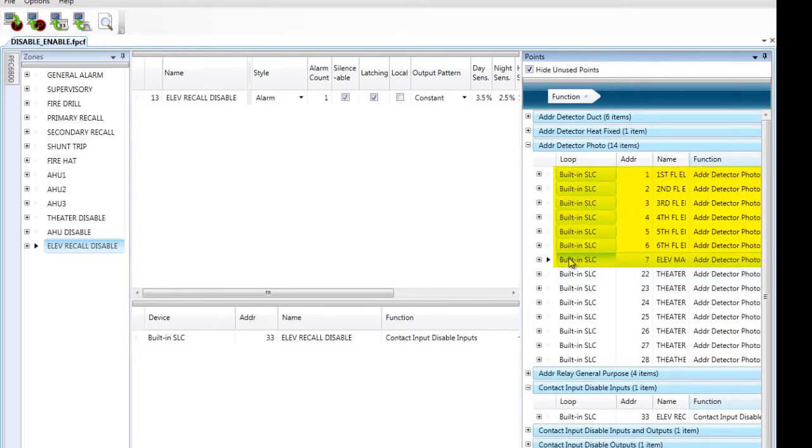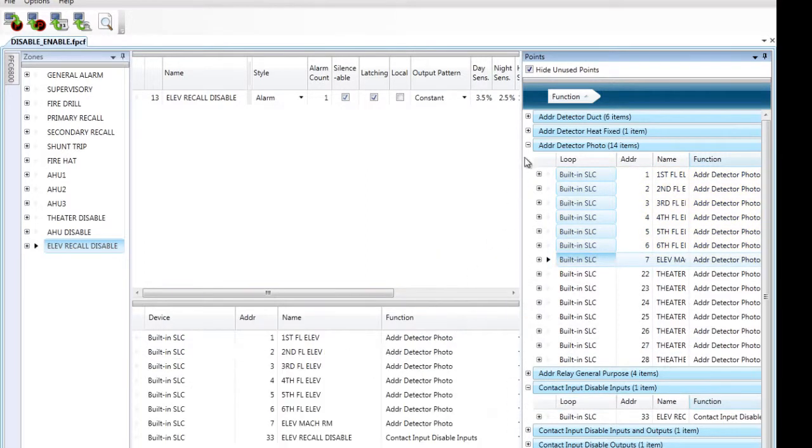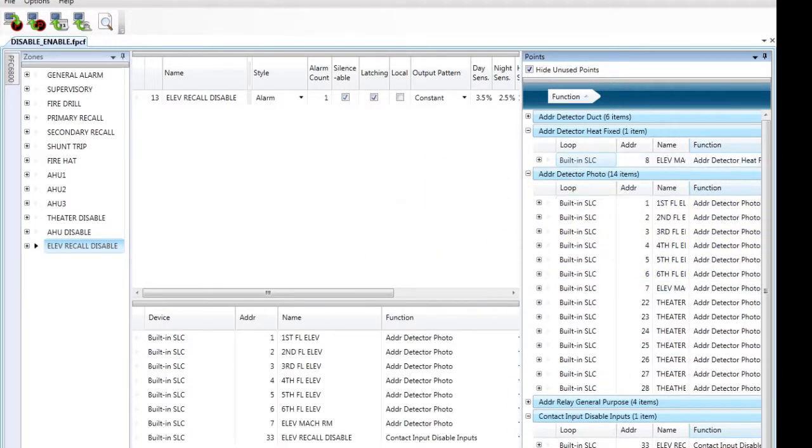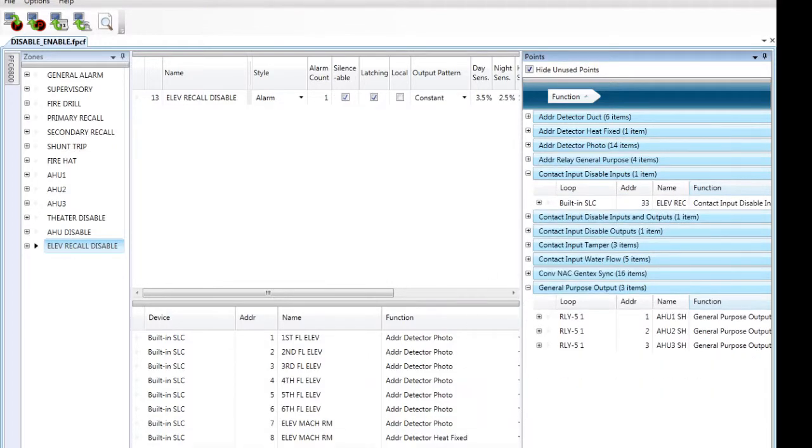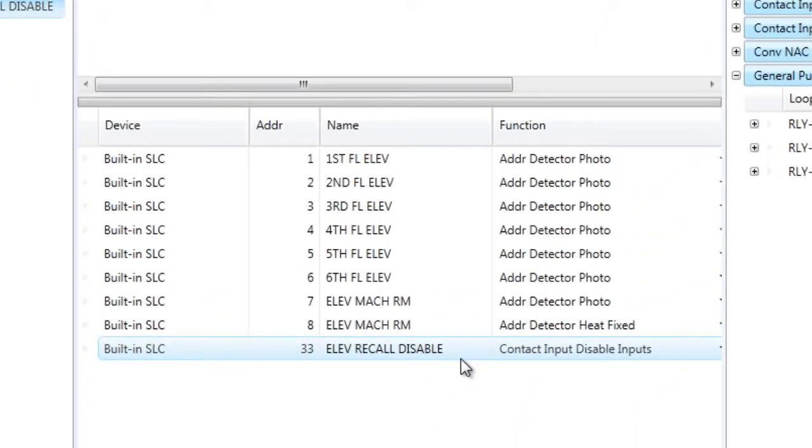So I have smoke detectors in the lobbies and the machine room. I also can install the heat detector in here. Those are all the inputs for my elevator recall. When this key switch is turned, it will disable all of these inputs affecting the elevator recall. I could also make this a disable inputs and outputs and put the relays in here, which would disable all of the points of elevator recall.